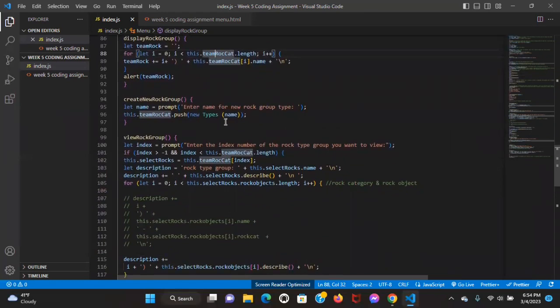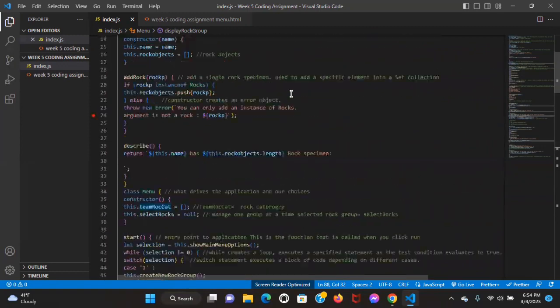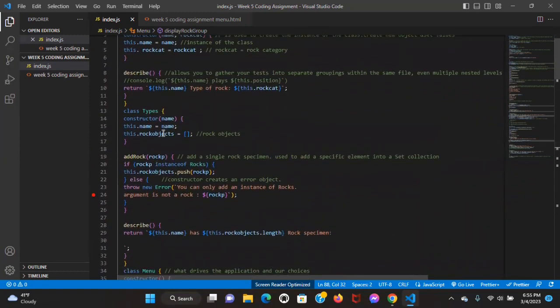So we create another one for creating new rock groups, and here we're using prompts. So through strings, we're able to create a new rock group. We put the name, and then this here pushes a new name string into the types of rocks, which is up here. Types, name, and then it puts it in here.